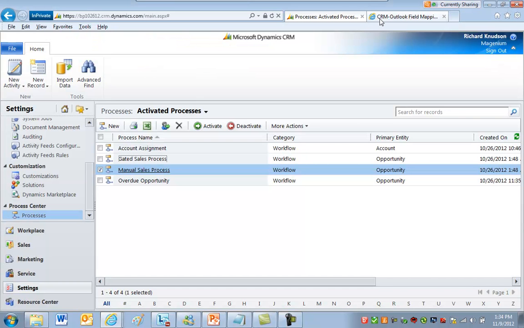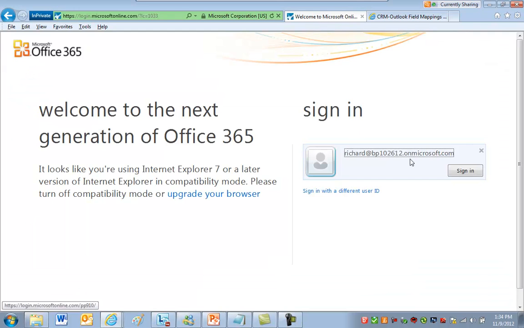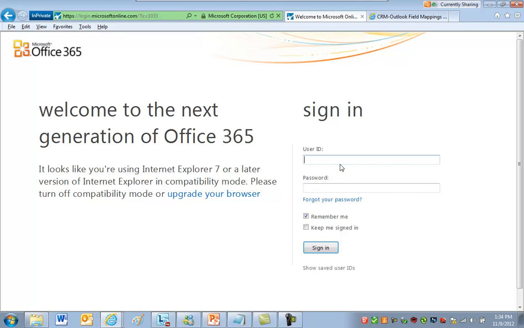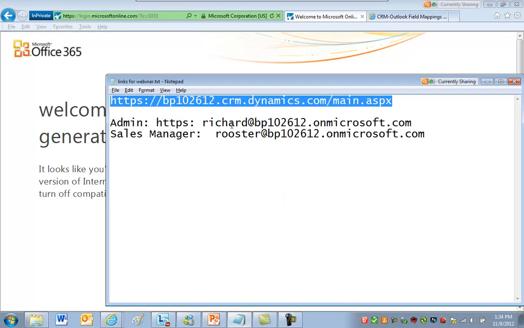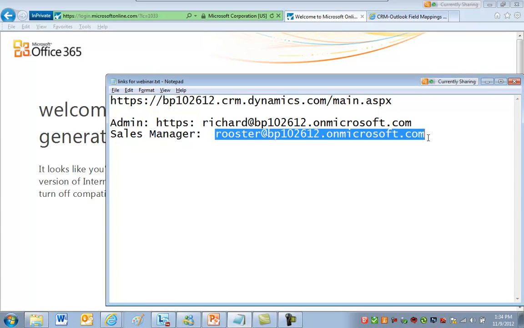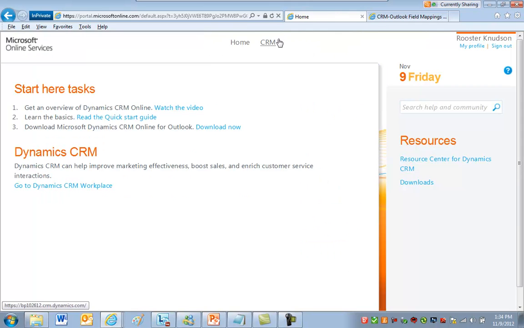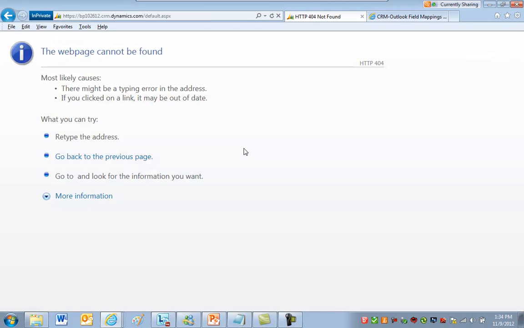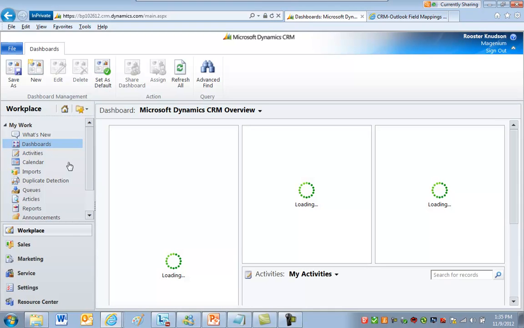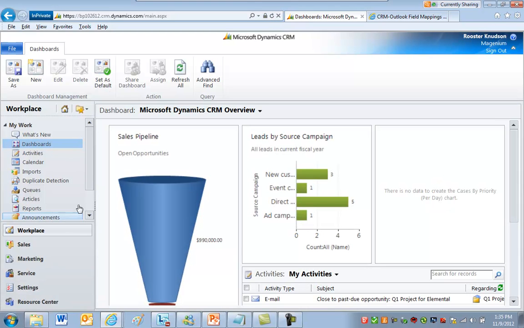Another good way to see that is if I go to, let's sign out, and we'll sign in with my different persona. We'll sign in here as Rooster, but don't need to type it. So same organization, different user. This user is in the root. There we go. This user is in a different business unit, in the West business unit.